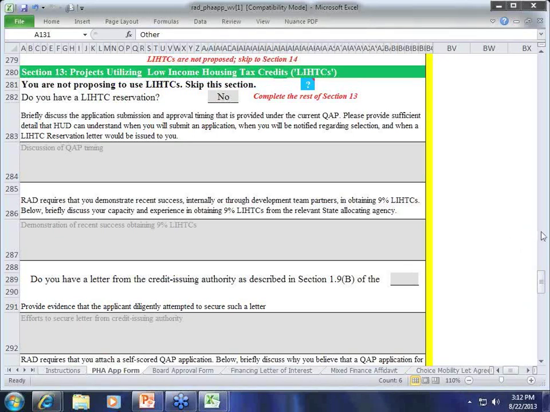Does a successful PHA have to form a different board of commissioners for its RAD portfolio? In other words, for a PHA with RAD and public housing units, do they have to form a separate board for the RAD unit? No, there's nothing in RAD that says that you have to create a different board.